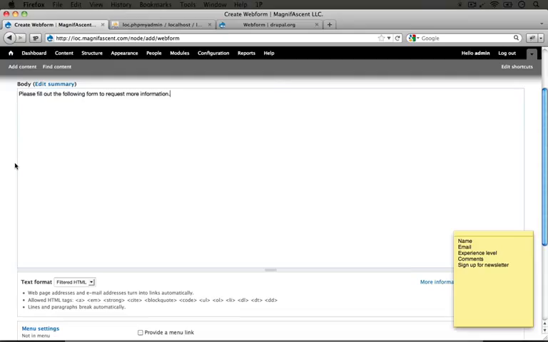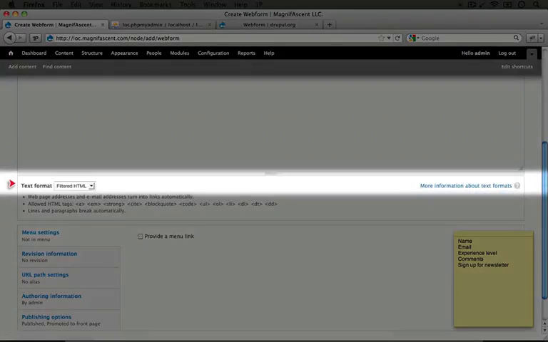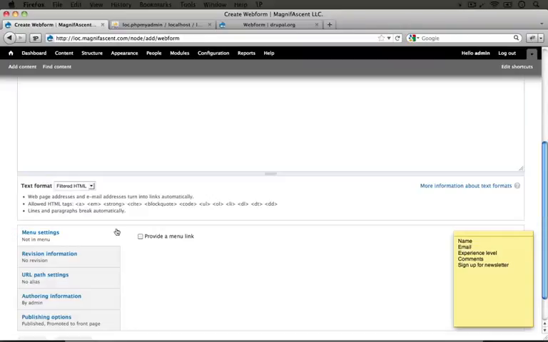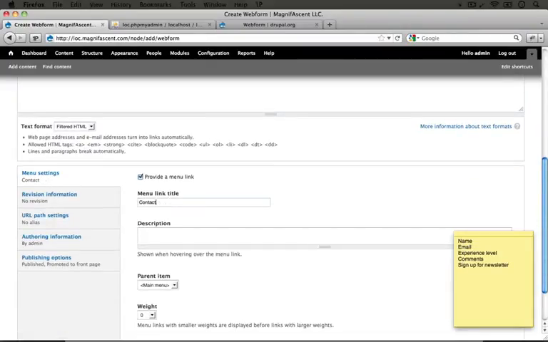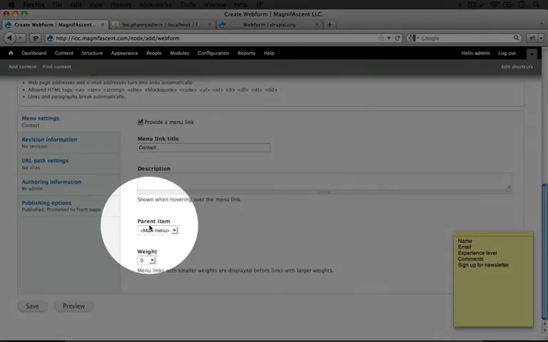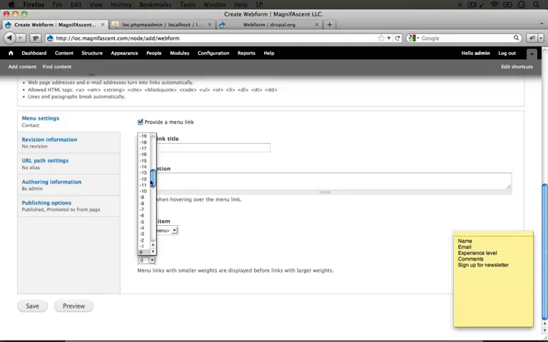And then the rest of these inputs are just the same as they are in the other content that we've added. We see a text format here, which again we'll talk about later. Our menu settings. At this point we do want to provide a menu link. So let's go ahead and click this. We'll make the menu link title contact. As a description, we'll just leave it blank for now. The parent item should be main menu, so we're good to go there. And we want the weight to be at the far right. So again, let's give it a heavy weight, just like we did with our previous contact form.